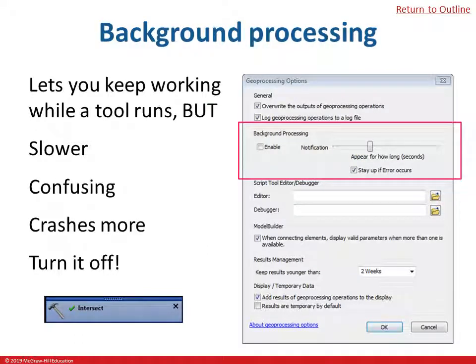Background processing lets you keep working while a tool runs, but it slows things down, makes it confusing, and everything crashes. This is a stupid thing to add to the software, so we want to turn it off. How do you do it? Geoprocessing options, background processing. Make sure that little box that says enable is not checked.